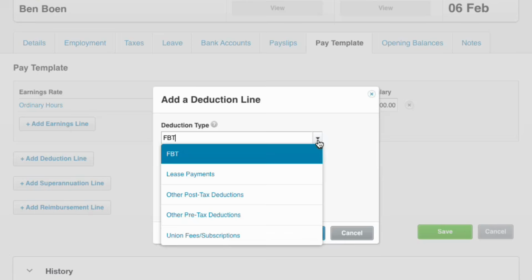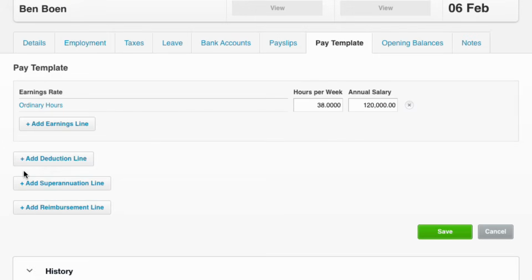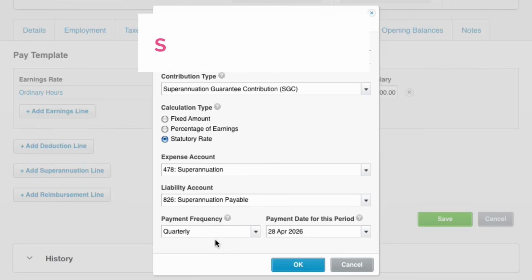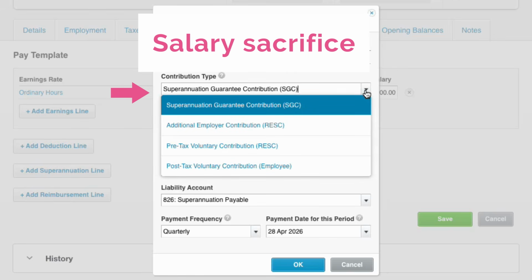If the employee has any deductions, add those here too. Then add the superannuation line. First, select the employee's super fund, set the contribution type. Primarily, it will be statutory rate. If the employee requested, you can add the salary sacrifice the same way, just choose pre-tax voluntary contribution here.